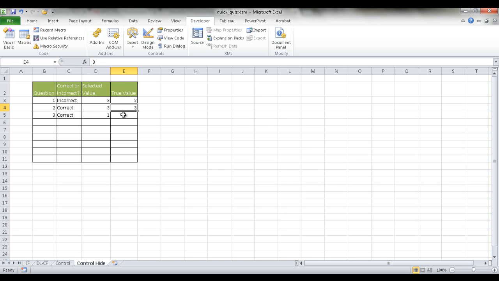So basically, this is what I did here. I did the true value. It's going to be either 1 or 2, so I made this 1. And this basically just calls that cell. You could either do 1 or 2, or you can call a cell. This is what I just did. I just called that cell.